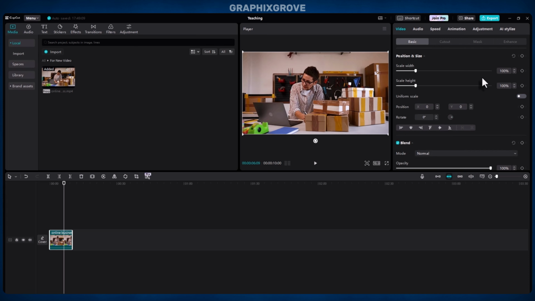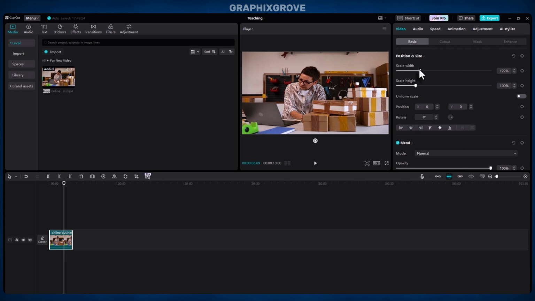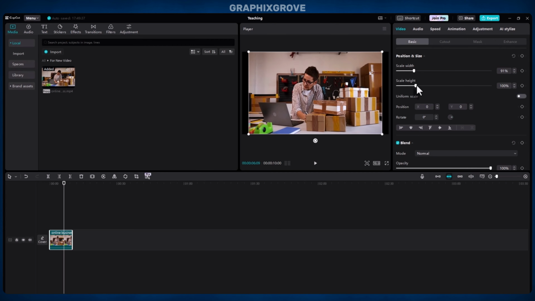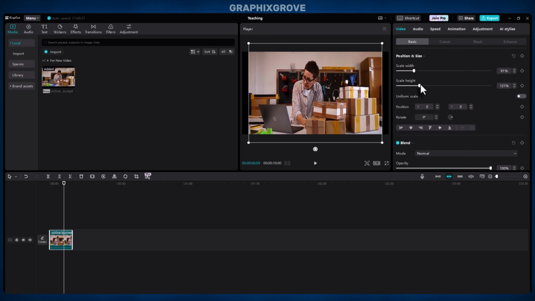The important thing is that once you disable this feature, CapCut unlocks individual control over your video dimensions. You will instantly see separate adjustment sliders appear for scale width and scale height. Now, click and drag the scale width slider to the right if you want to widen your footage across the screen. Conversely, you can click and drag the scale height slider to vertically distort or extend your video.